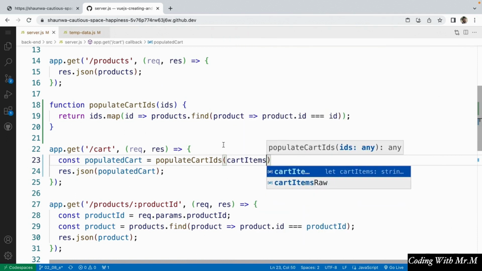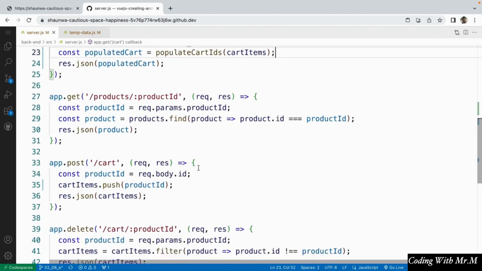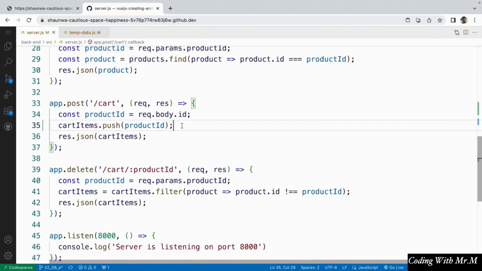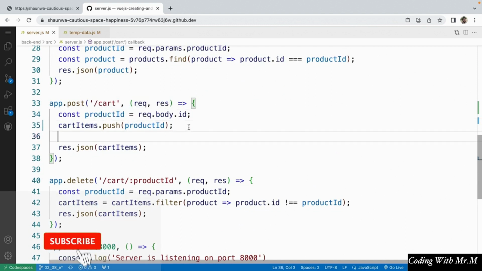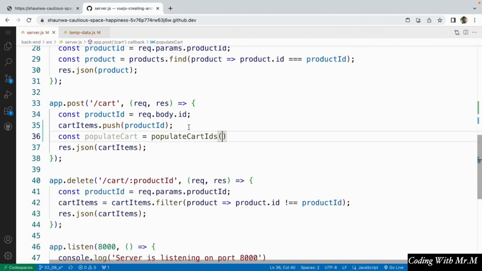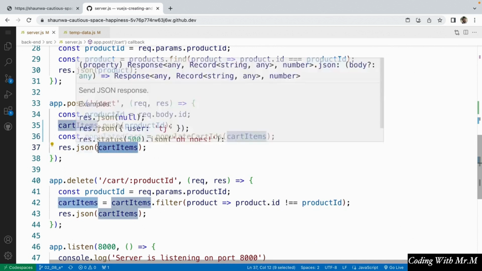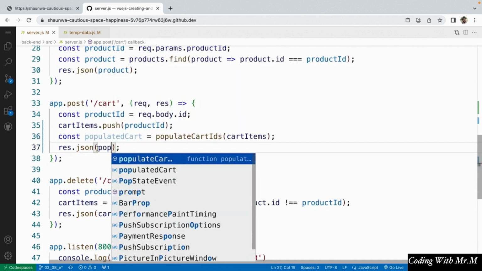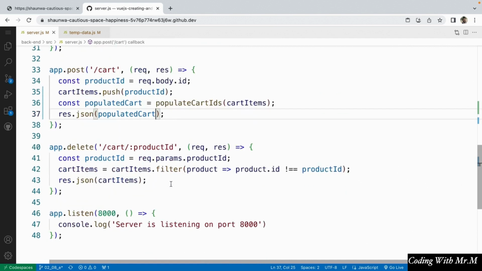Okay, and now we can just do that down here in our add item to cart endpoint. So we have the product ID, we've added it to our cartItems array. So we can now just say const populatedCart equals populateCartIds, and we'll pass the cartItems as an argument there as well. And oops, it looks like I mistyped that. That should be populatedCart. And then we'll send that back to the client side. So populatedCart.